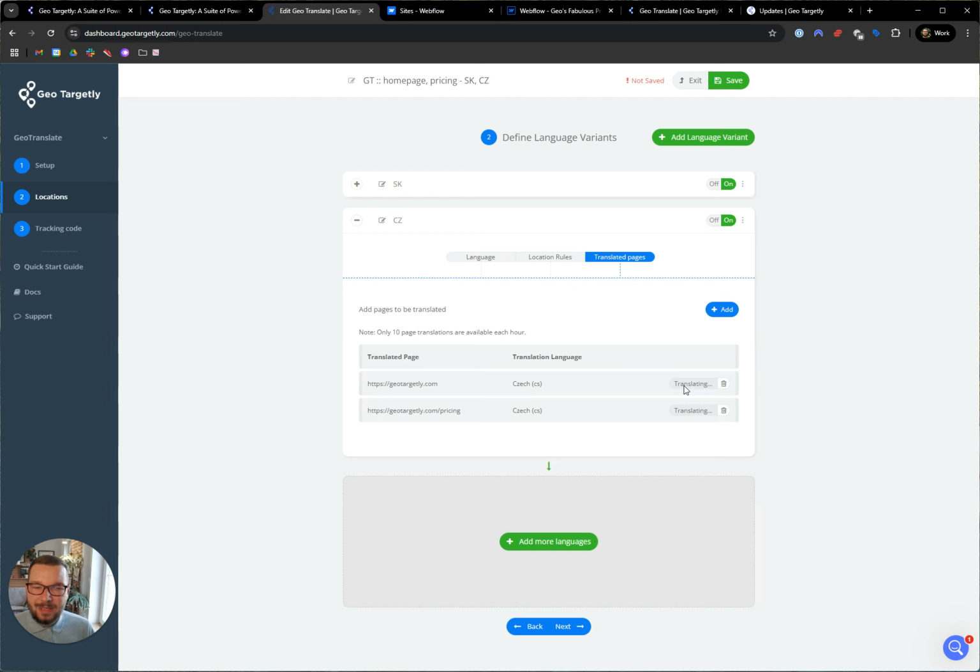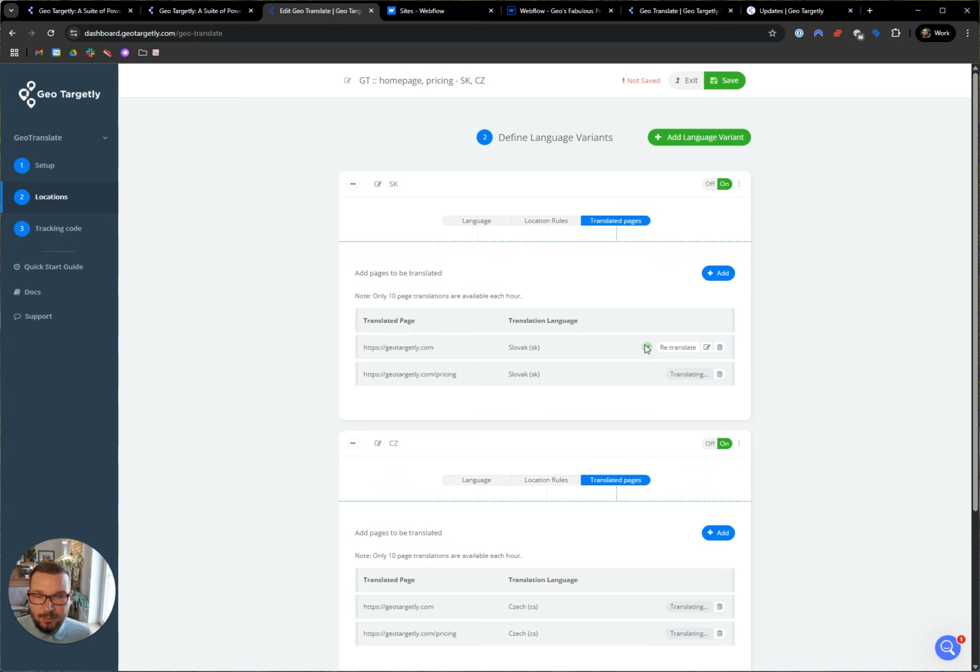So as you saw, once I first added the pages, they were in a state in which this button says translate. That means the page is added to be translated, but not yet translated. Once you click on translate, the page will be translating for several seconds or minutes, and once it is translated, as you can see over here, it will show a green mark and it will say retranslate.